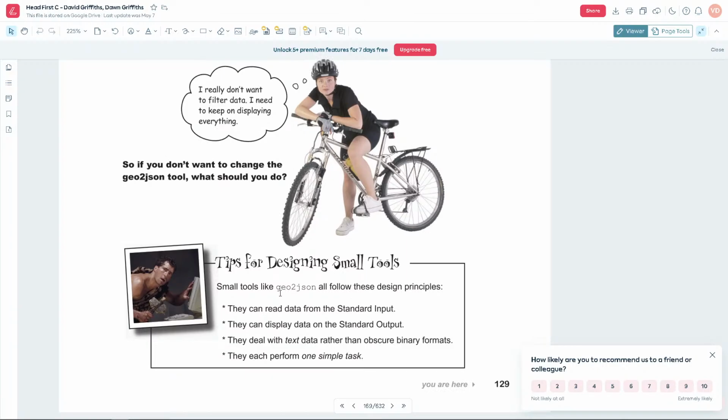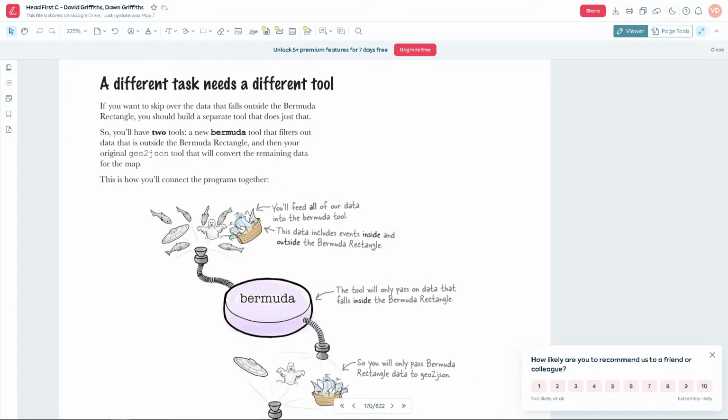Small tools like Geo2JSON all follow the same design principles. They can read data from the standard input. They can display output to the standard output. They deal with text data rather than obscure binary formats. They each perform one simple task. So it is clear: a different task needs a different tool.